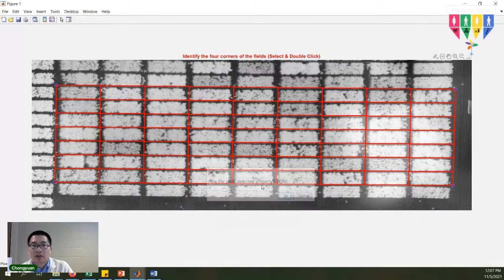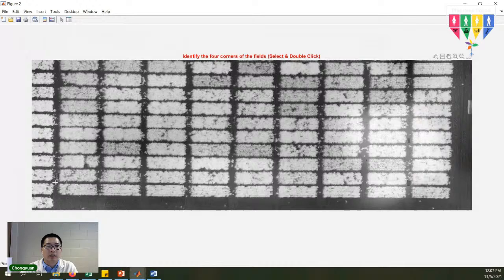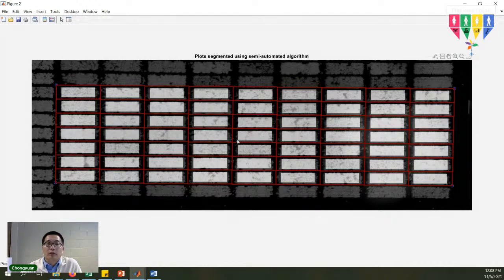Let's say I'm not happy about this result, so it will pop up another window. So I will select the corner of the field again until I find a reasonable result. So let's do it again. After a couple of practices, you will get the result faster. Okay. It looks reasonable. So if I say yes. Okay, and then it shows me the result.